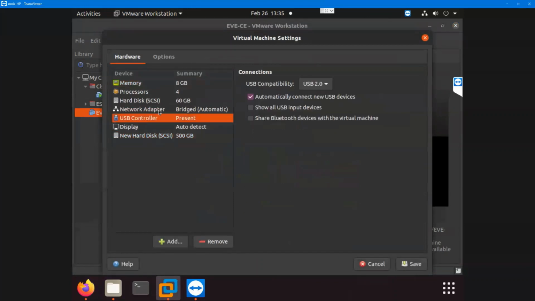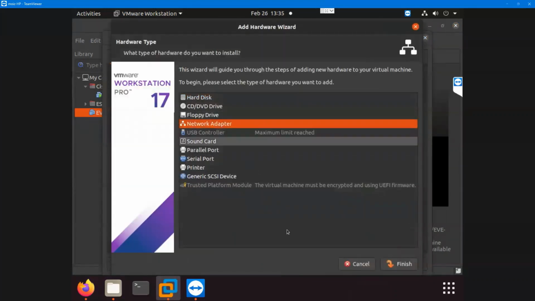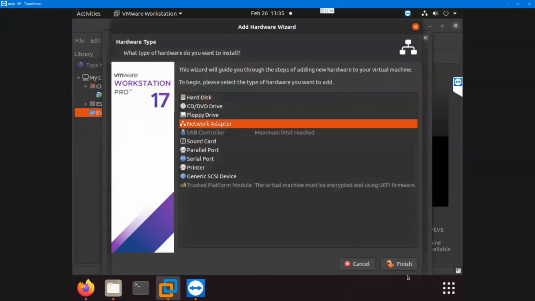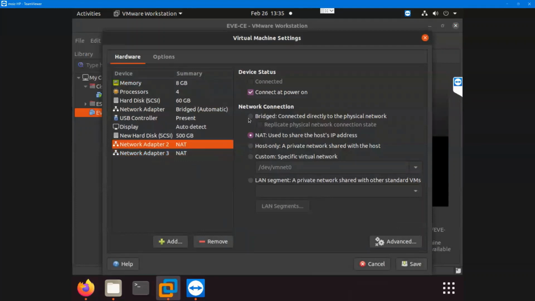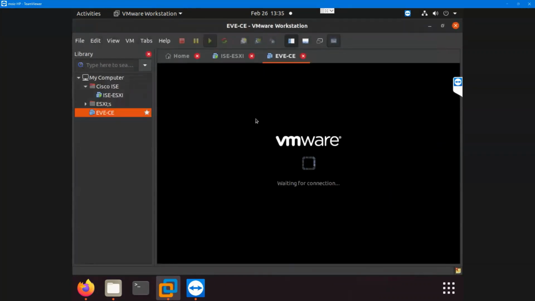I do have only one adapter, and that is connected to bridge. So I will add one more, just as a backup, and one more. Now you see that I will go to the bridged ones. All three of them are in the bridge one that's connected to my physical network. So click on save. Once that has been done, let's go ahead and start our machine now.